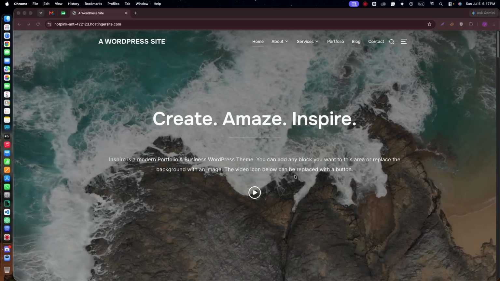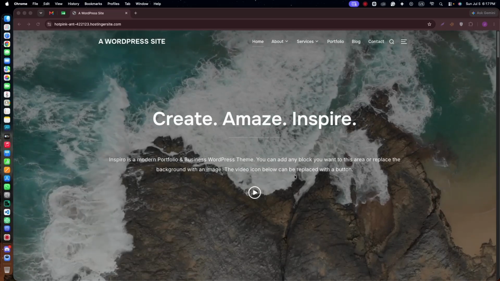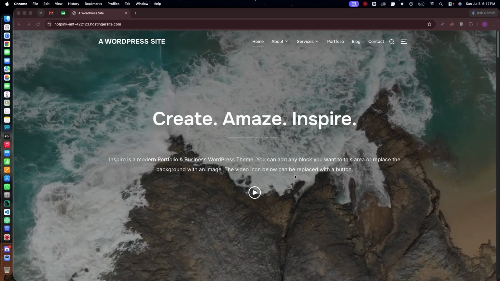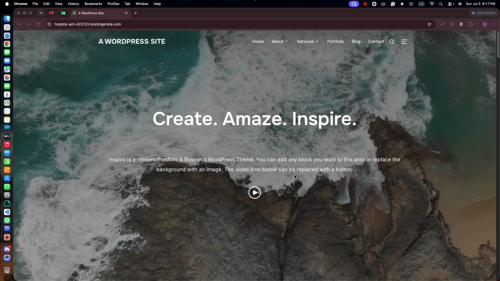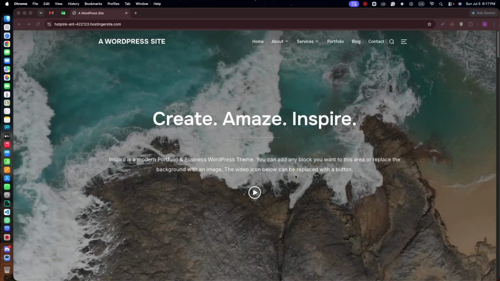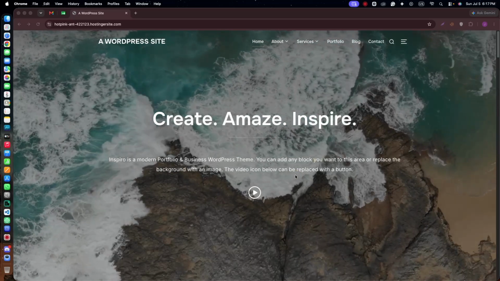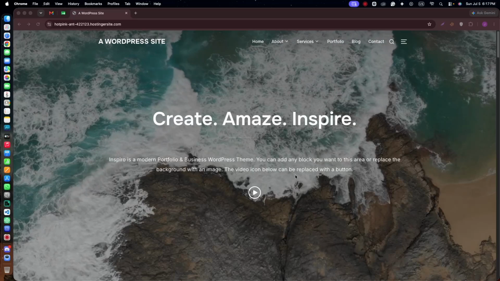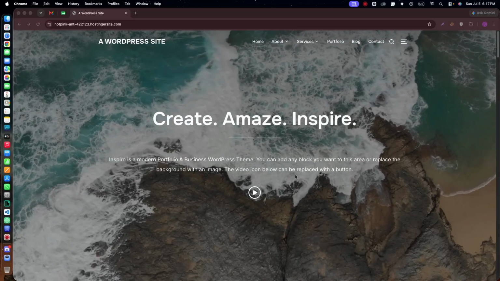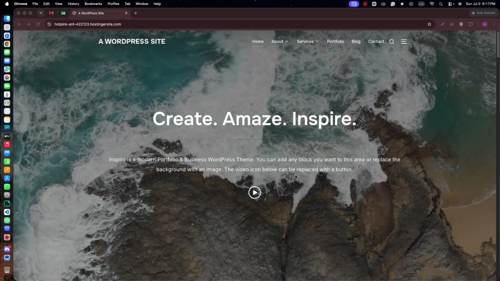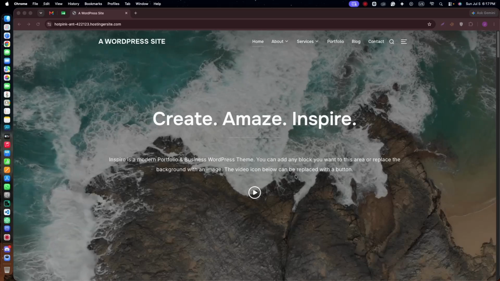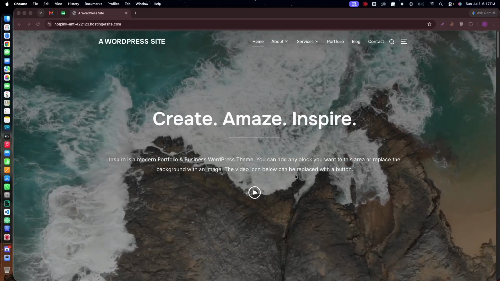Before you start using it, there are a few important security steps that we strongly recommend. These steps will help you protect your website from hackers, prevent unauthorized access, and ensure you always have a backup if something goes wrong. Don't worry, I will guide you through everything step by step.